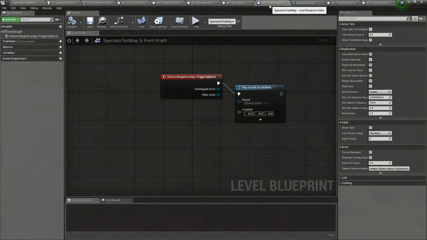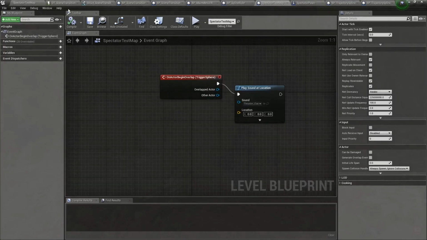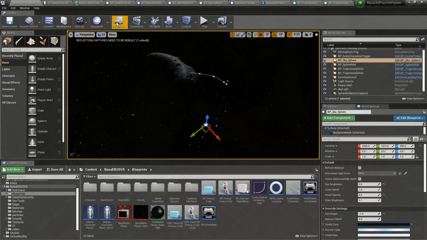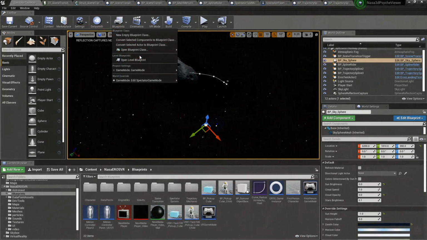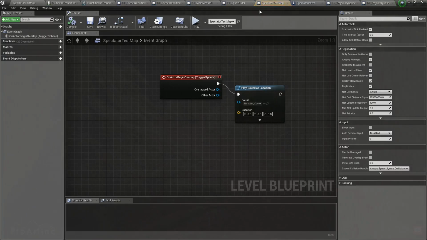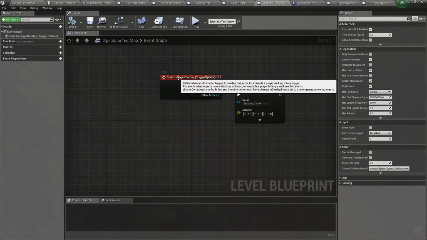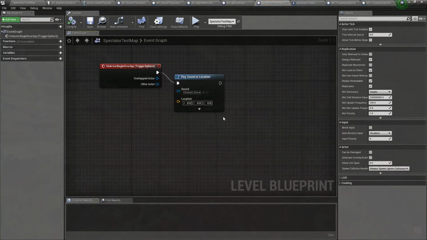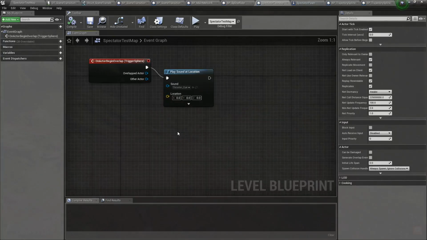So here we are on the test map. If I go to blueprints and the level blueprint, I mentioned it before, this is really the only easy access point that I've found to get to it. And it's like any actor blueprint, except that it's not in the world, it is the world.